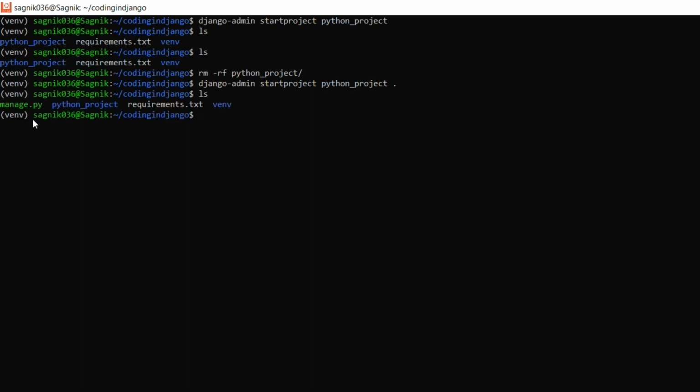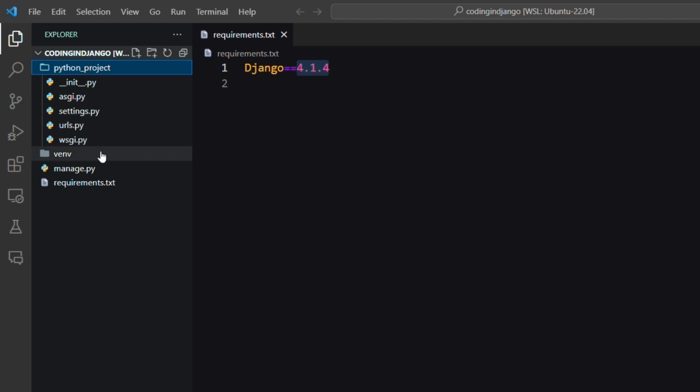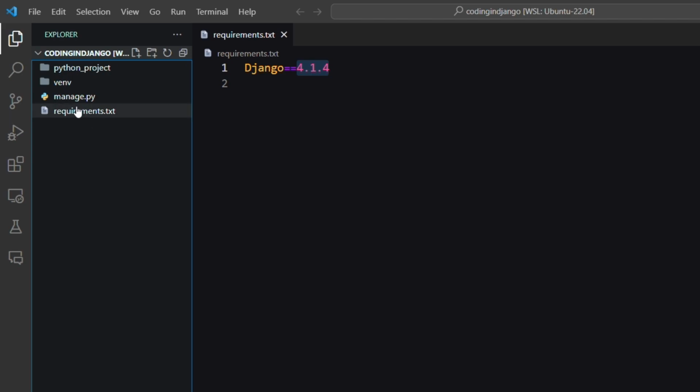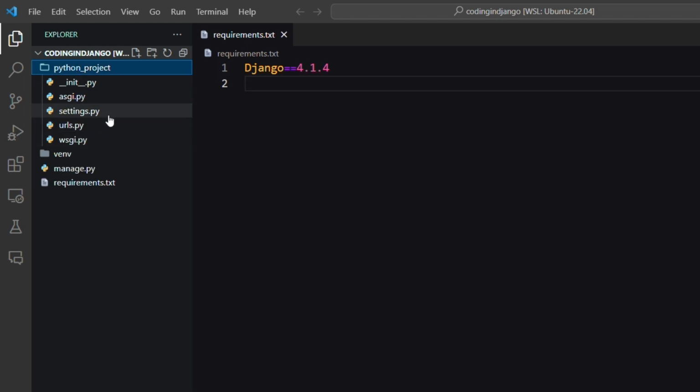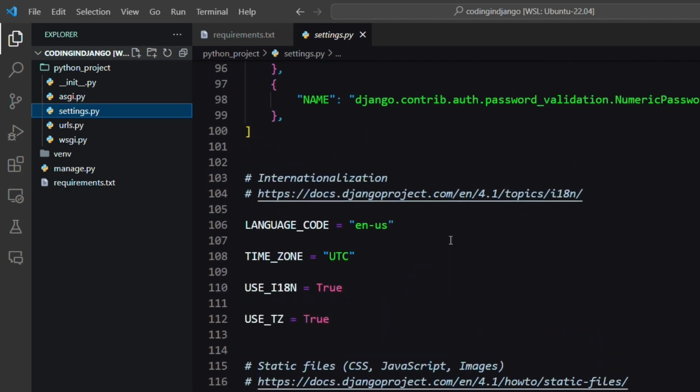So you can see the manage.py file is now under the root directory and project under the root directory. Here there is no manage.py file. You have the manage.py file in the root directory. So now we have successfully installed the Django project. You guys can see.